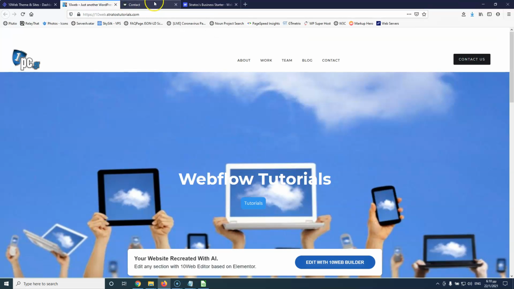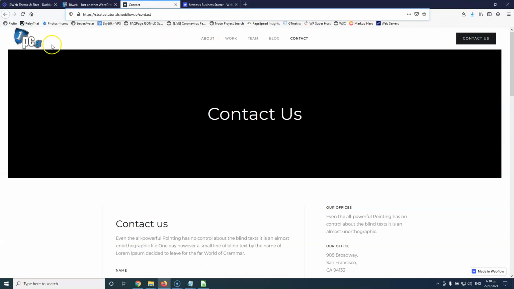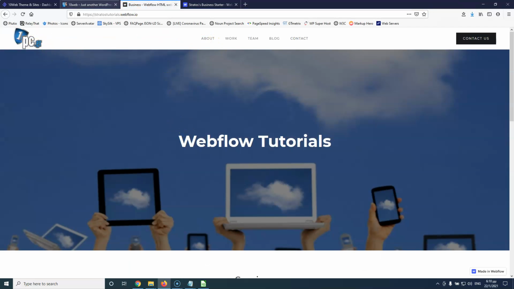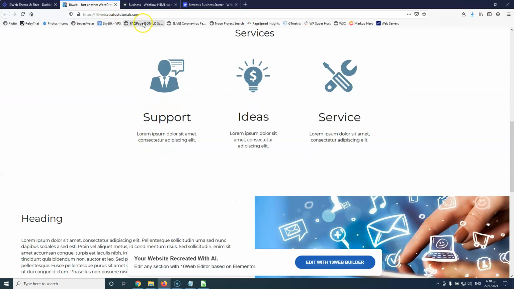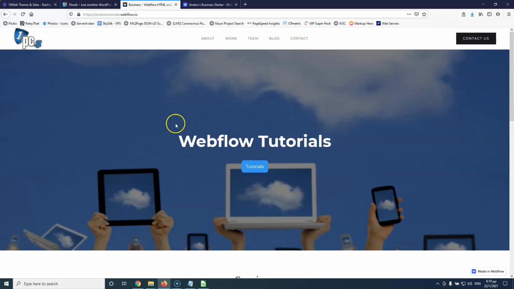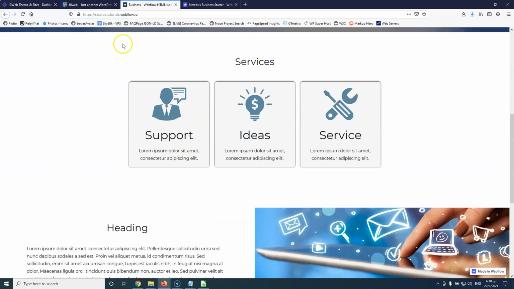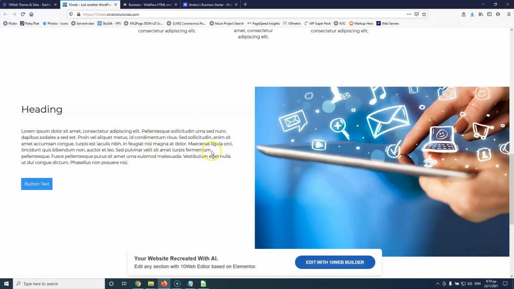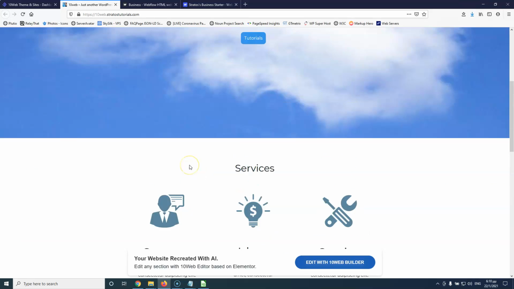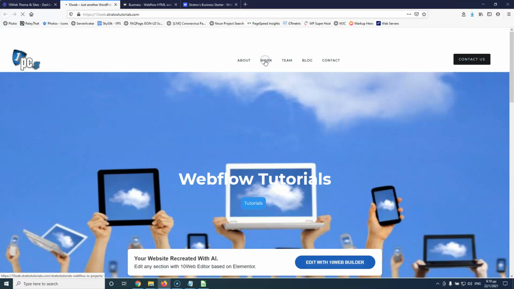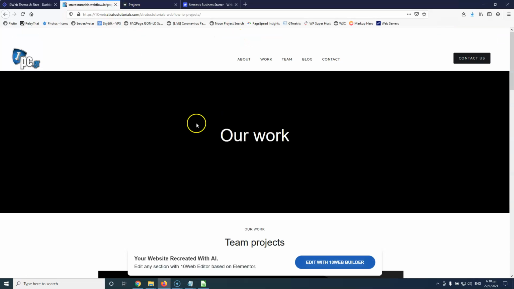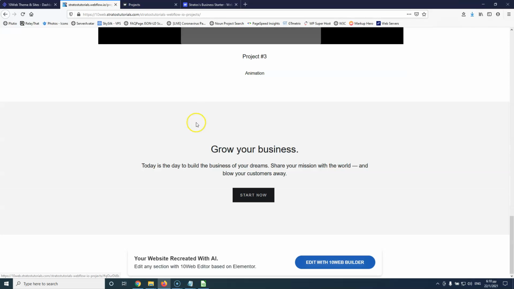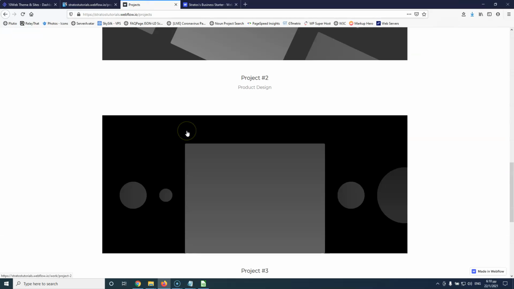And let's put those side by side. So here is the destination, and let's go and see the original one, and this is the original one. Okay, we have the services. Here the overlay color is missing. I have the services here. They're missing some layout, as you can see, but the content is there. The images are there. Let's go to work. Everything is looking the same in the work.